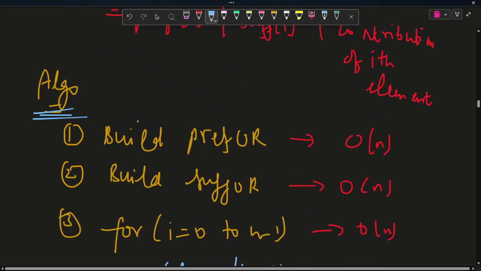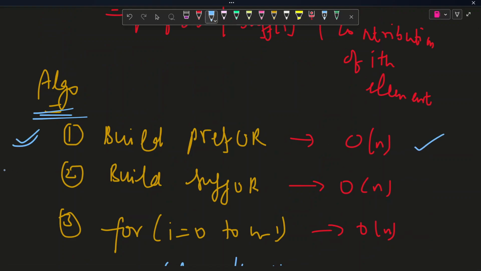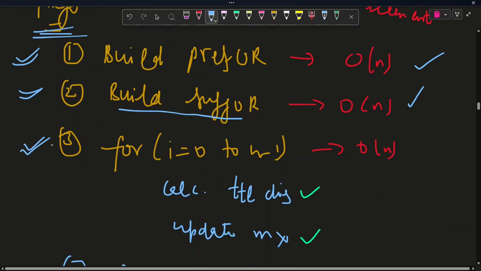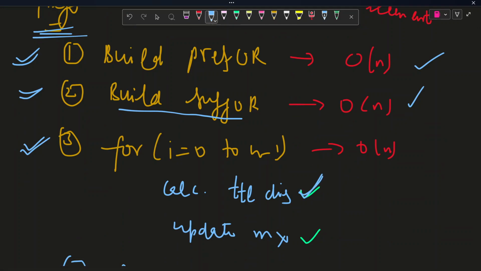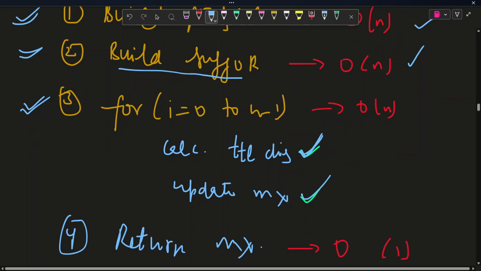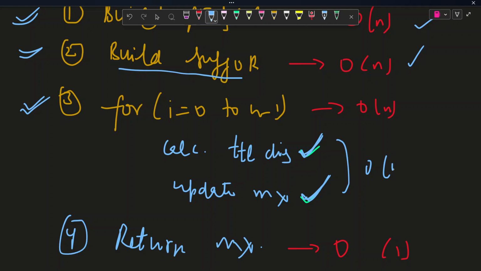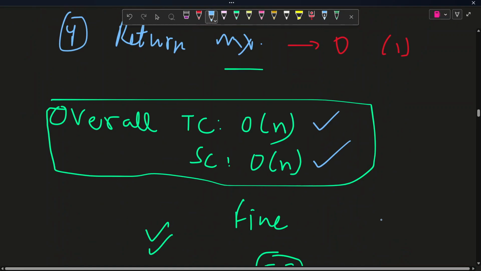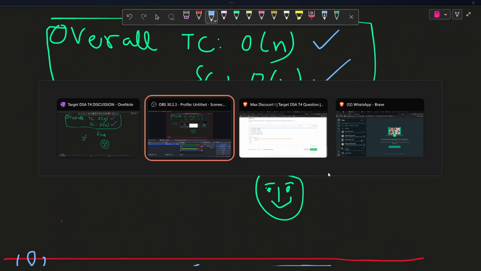So the algorithm for this problem is, firstly I have to build the prefix OR, which will take big O of n time and space complexity. Secondly, I have to build the suffix OR, which will take big O of n time and space complexity. Thirdly, I have to iterate on each service and calculate the total discount, or you can say the temporary OR value, and then just update the maximum discount you can get. This step is big O of 1. So overall time complexity and space complexity of this code will be big O of n. Fine. Let's quickly code this.